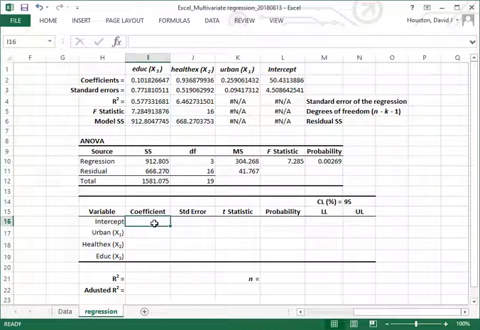Now let's go ahead and complete the hypothesis testing that we'll see in terms of this second table. First of all, the value of the estimated intercept and its standard error falls right below that.